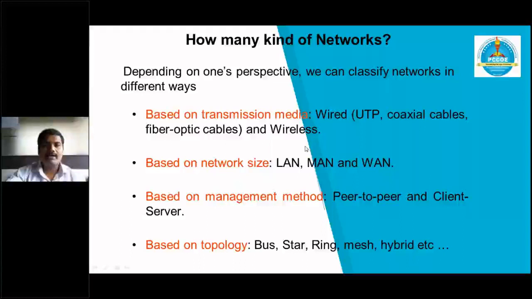Take an example. I need to create a small network, that is a personal area network. So I can prefer Wi-Fi. With the help of Wi-Fi, I connect all my computers or laptops to the access point or Wi-Fi router, and the data can be exchanged. So this is one particular type of network that is based on the transmission media. The second one is based on your network size.